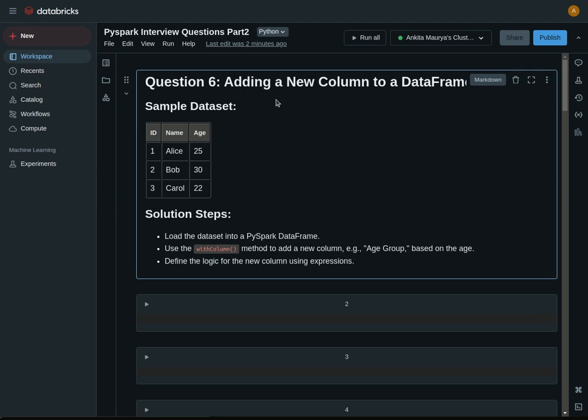We have some sample data, and this data set contains id, name, and age columns. The solution is very simple. First we load this data into a PySpark data frame. Then we will use withColumn. This is a function available in PySpark to create a new column. We will use this method to add a new column, an age group based on the age.